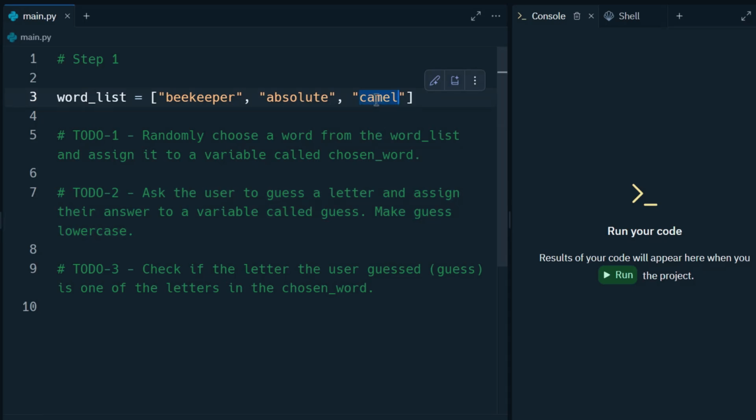So if the chosen word was camel and the user chose A, then we have to check, is A in camel? If it is, then we can print something like right. But if the user chose something like Z, which is not in camel, we can print wrong. So pause the video and complete each of these to-dos.